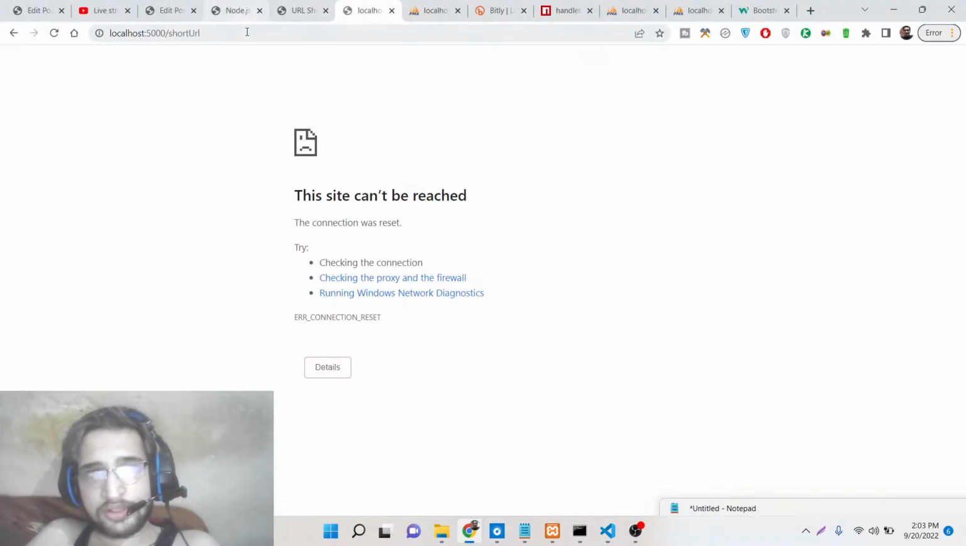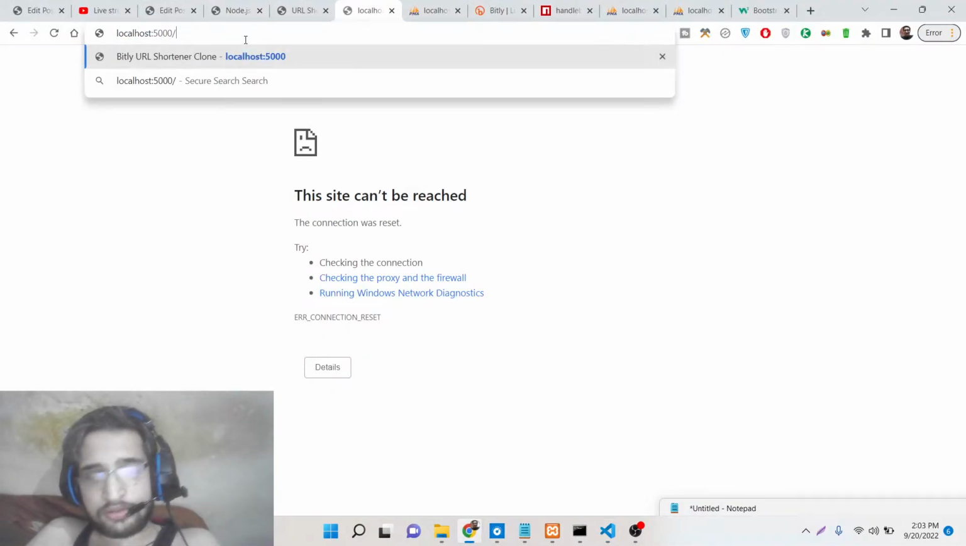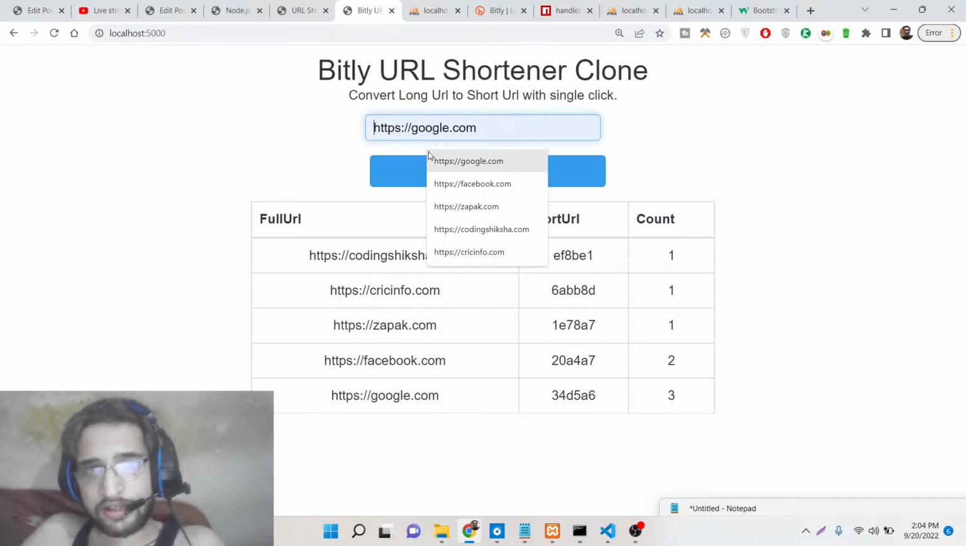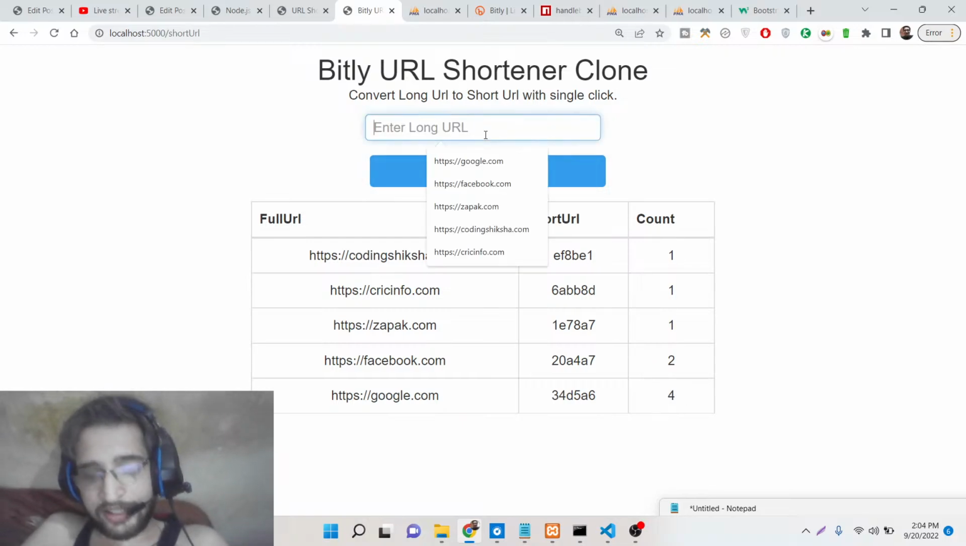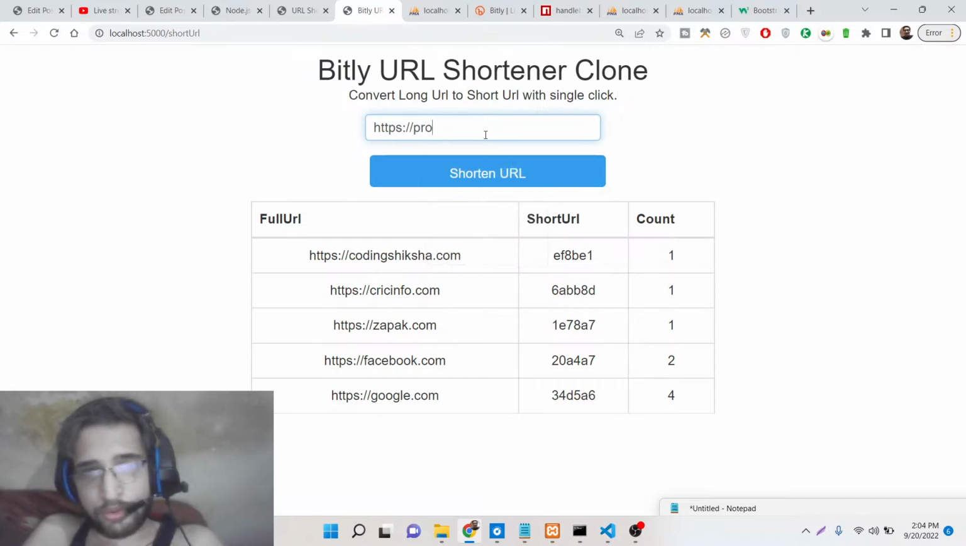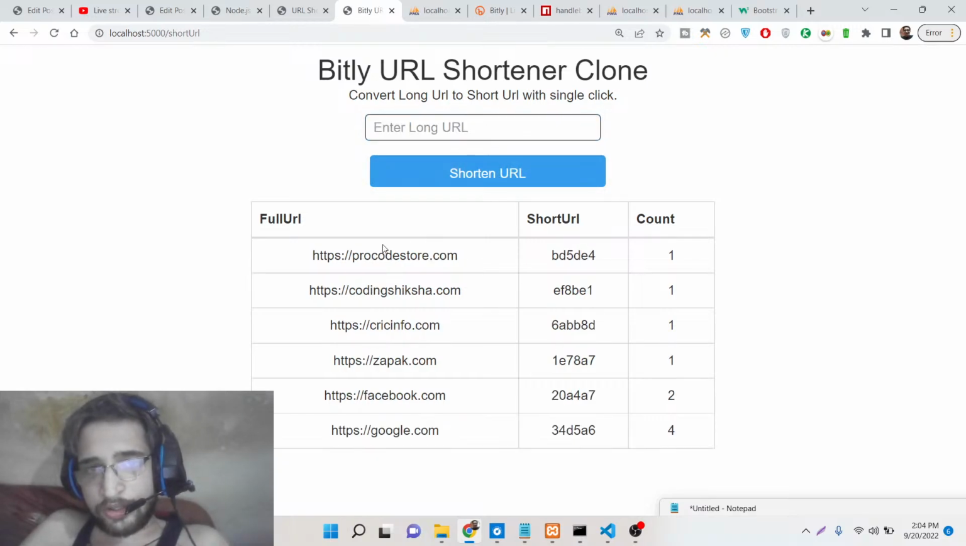That's it, guys. So if you now refresh it, if you create a new URL, let's suppose google.com, it will not create a new URL, it will update this value. So now you can see 4, it is updated like this. If I create a brand new URL, let's suppose procodestore.com, click on shorten URL, now you can see procodestore.com shorten URL.